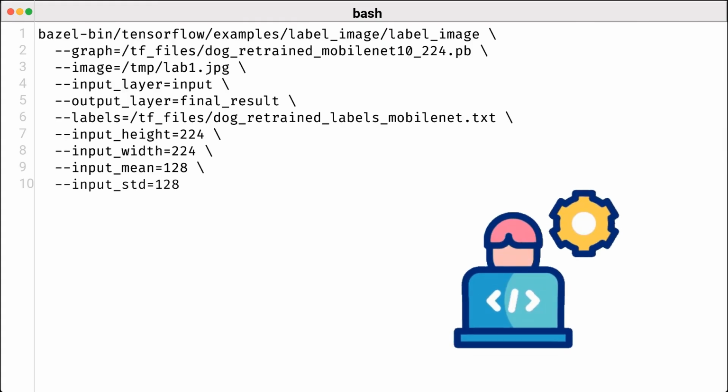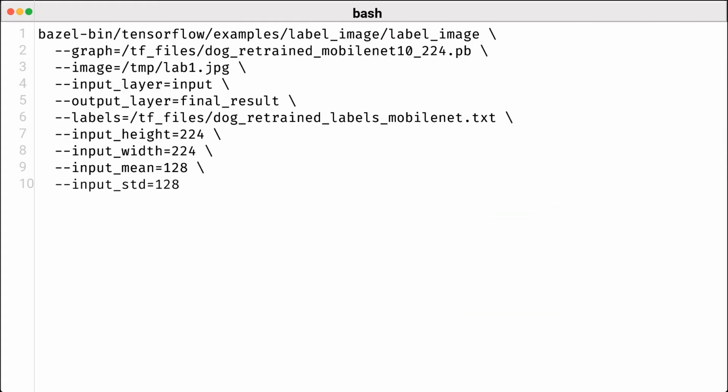/tmp/lab1.jpg. All right, so we've got the image sorted. Now we need to define the input and output layers of the model. The input layer is set to input, which is where we'll feed our image data into the model. And for the predictions, the output layer is designated as final result, which typically reflects the probabilities for each class. It's essential to tie this back to what we expect the model to do.